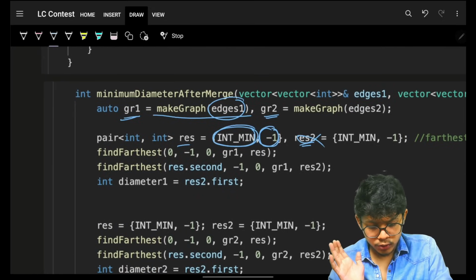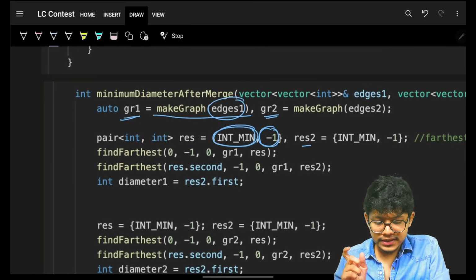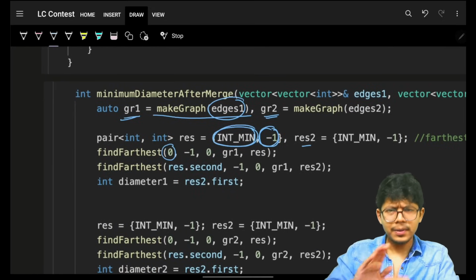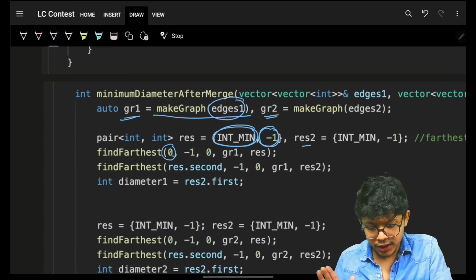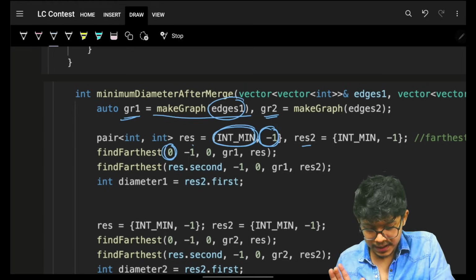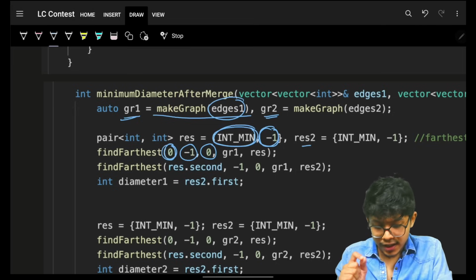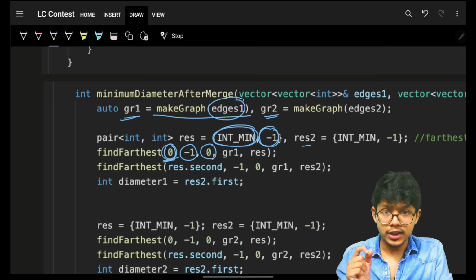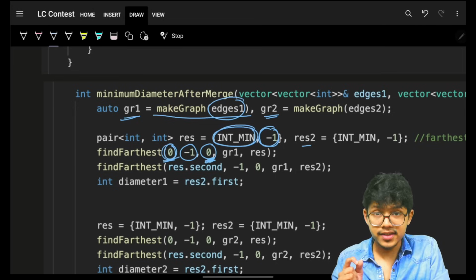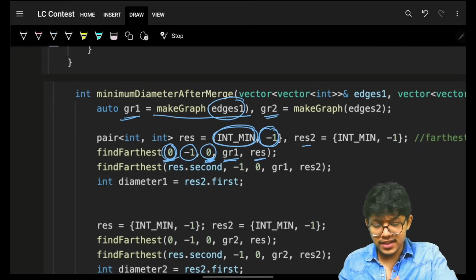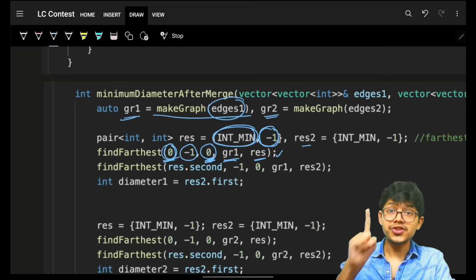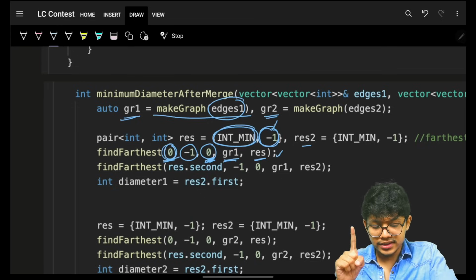So firstly, ignore this. Let's say firstly I will start my DFS from any random node. Here I took the random node as node 0. Parent is -1, and so far the distance from the starting node is 0. I passed in the graph, and this is my result variable, which will change, and this will give me my first extreme node.